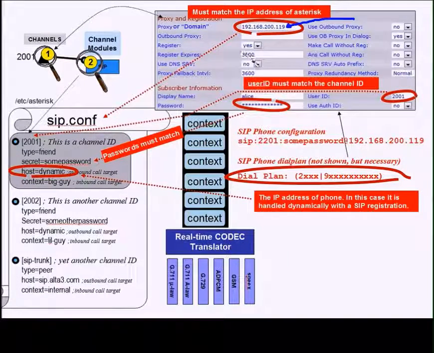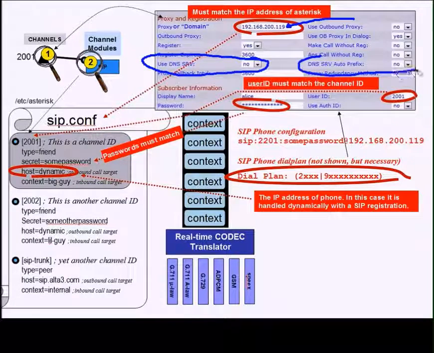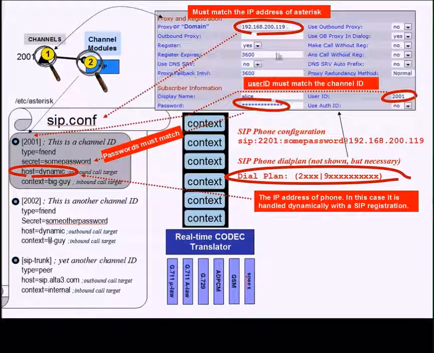I'm a big DNS fan, so if it weren't for the fact that I'm trying to keep this simple, I would have clicked yes to both of these, and I would have been using a DNS SRV record, where I would then simply type in the domain name up here, and then I would let the DNS supply the IP address. But these 3 things, 1, 2, 3, are mandatory to get the phone to register to the SIP channel.